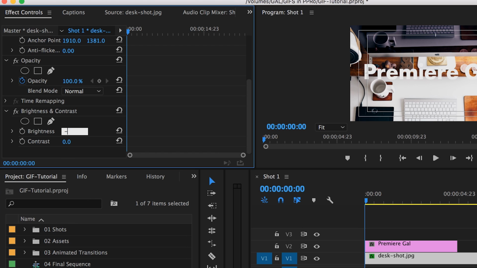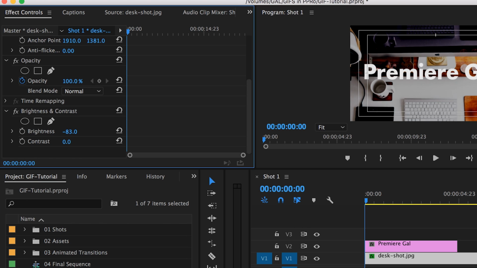minus 30. Well, minus 50. There we go. Let's try a little bit less. That's looking about right. And so, yeah, you could play around with it. You can actually scroll through. But yeah, actually, I think a little bit even darker towards negative 100 is the best here.